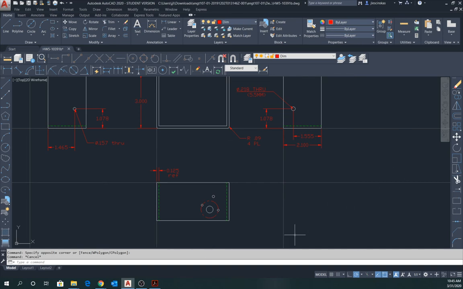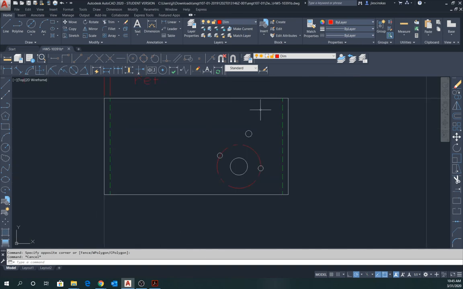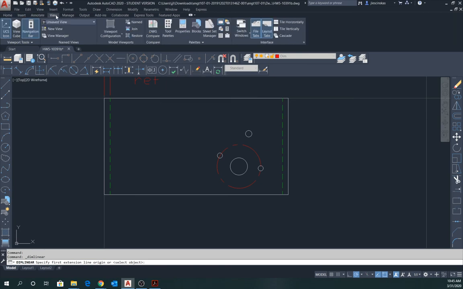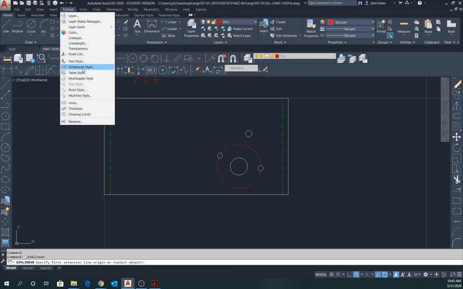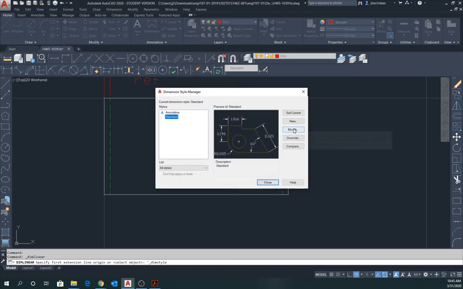Okay, so we've got to complete the rest of the dimensioning here. Now we haven't put in any center marks yet. And I think our center marks are probably not center lines. So let's go ahead and change them. View, sorry. Format, dimension styles, modify.